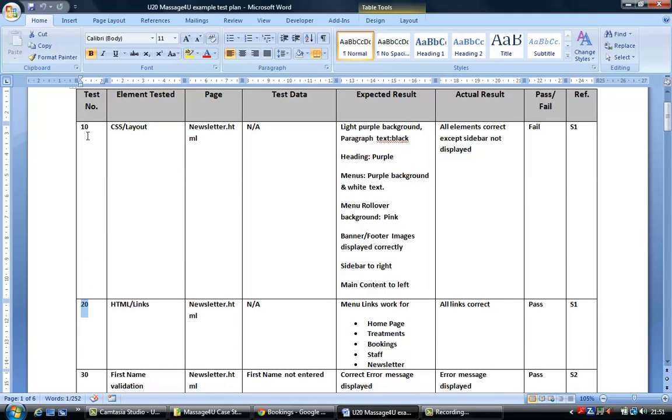So instead of 1, 2, 3, if I label them by 10, if I miss a test out, maybe I want to add something in, I can always insert it, so perhaps 15. But in this particular case it's 20. The element I'm testing is the HTML links. Now what these are is that the links in the menus work. Not the way they look, not the colour, not the font, not the change of colours, but when I click on them, does it work?